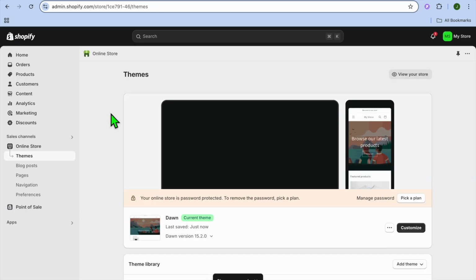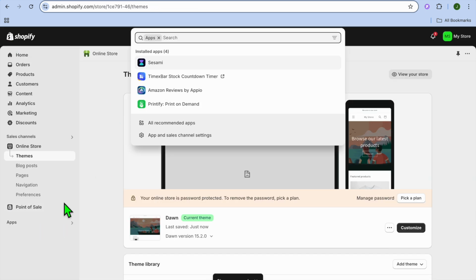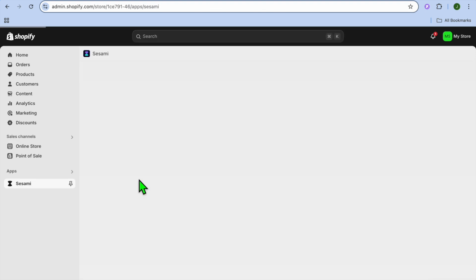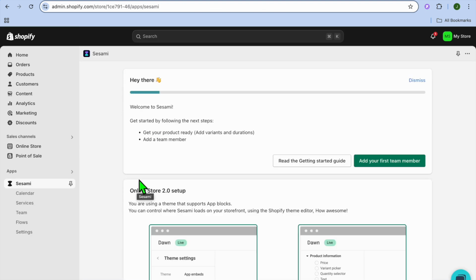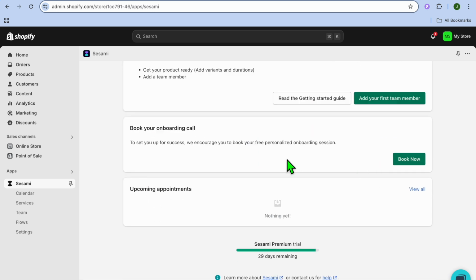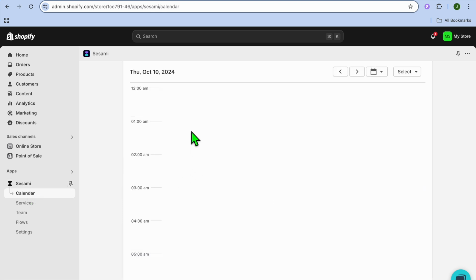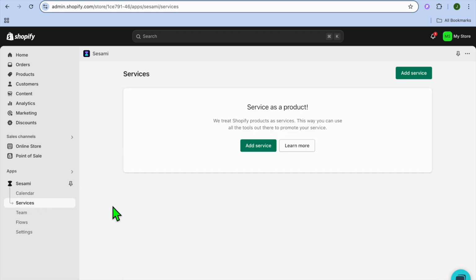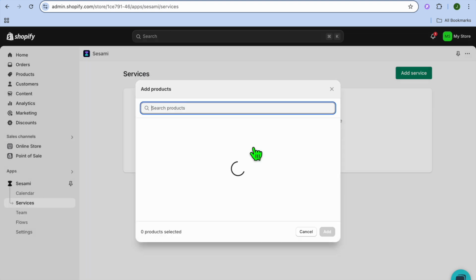After you have saved it, you can tap on exit in the top left hand corner, then select apps and tap on Sesami once more. After you have done that, you'll be redirected to this page and you can tap on I'm done. After you have done that, now you can see right here, book your onboard calling. We'll tap on calendar from the left hand menu option and you can view your calendar and see how it looks. And we'll tap on services and we're going to start adding the different services.